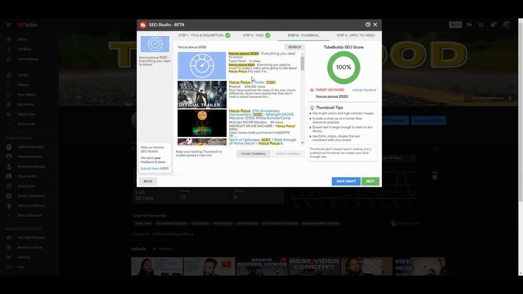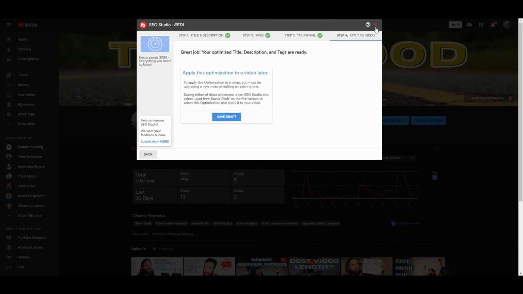So the thumbnail tab will give you a search on the keywords you're trying to target to give you a chance to figure out what your thumbnail should look like and how it should stand out versus other videos with this keyword search. Once you pick that, you click next, it applies it to video. That's that. So there are a couple other things which I think are really important for Tubebuddy tools.